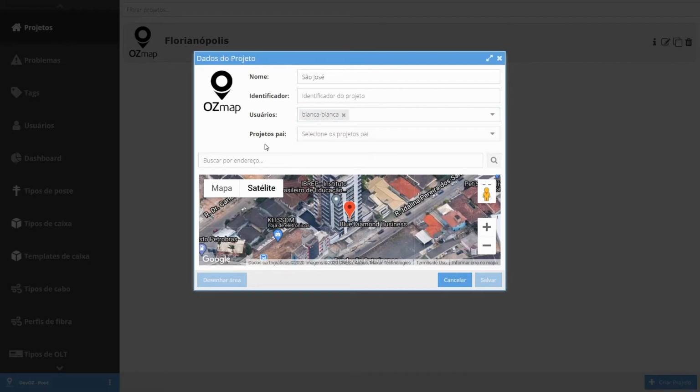You can also indicate whether they have a parent project. This parent project is another project that you have already created, which will have its network mirrored to this São José project. We have a video about parent projects and child projects, and we'll leave it here in the video description. The next step is to search by address, which is where your project will be refocused every time you open it.